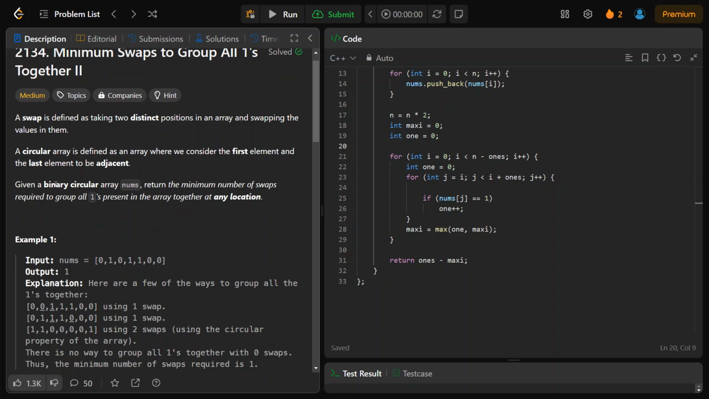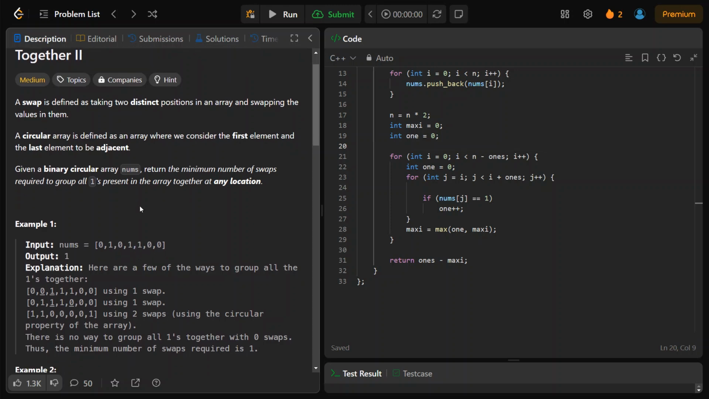And what you have to do is, given a binary circular array, that is, the array contains 0 and 1 only, you have to return the minimum number of swaps required to group all the ones present in the array together, at any location. We have to apply the swap method and make all these ones contiguous, at any location. So we have to return the minimum number of swaps so that all ones become contiguous.